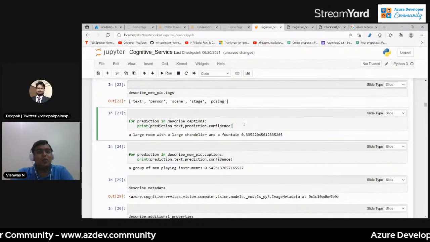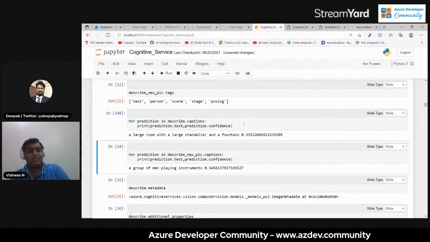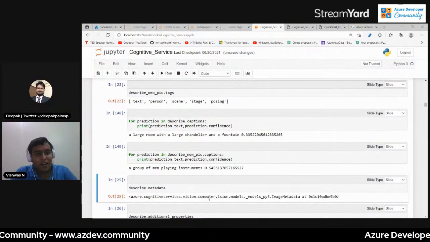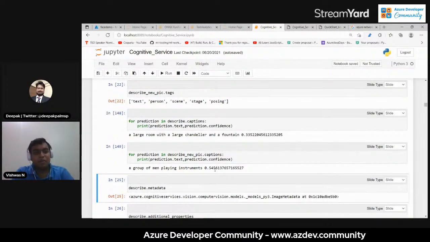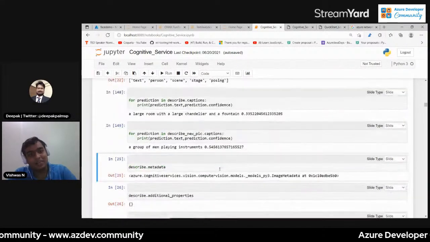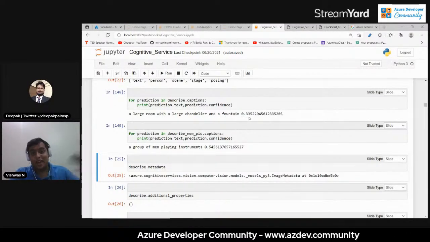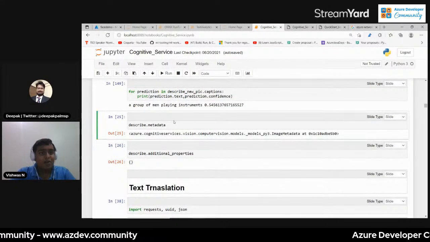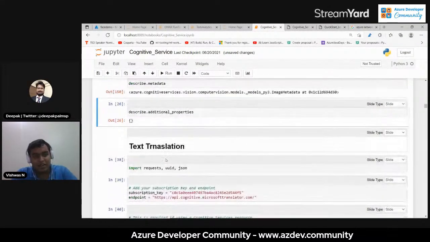So this is where you can leverage intelligence without programming it explicitly. You have a software package which is already written by the Azure team, so just go and leverage that. A group of men playing instruments, that is what the prediction was, and it has a confidence of 0.54. That's a good metric, by the way, because for non-optimized models this is a better result. A large room with large chandeliers and fountains. That's what it was, and it's actually giving a good prediction also. If you describe the metadata, you will get all these. When you did the same describe and metadata, it still gives the same.